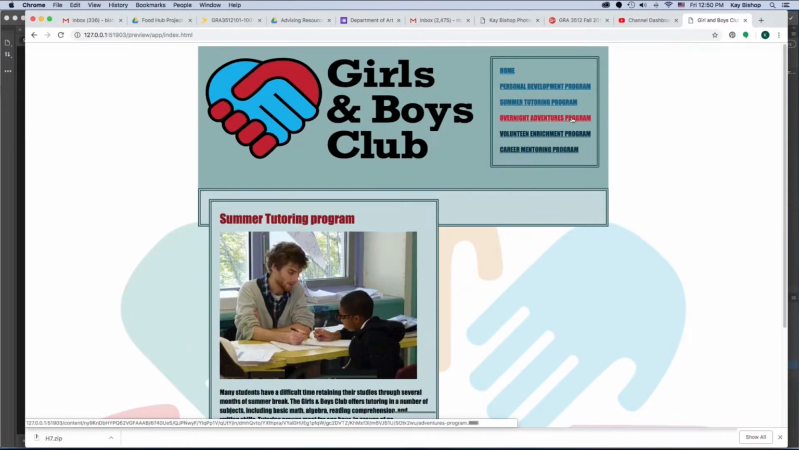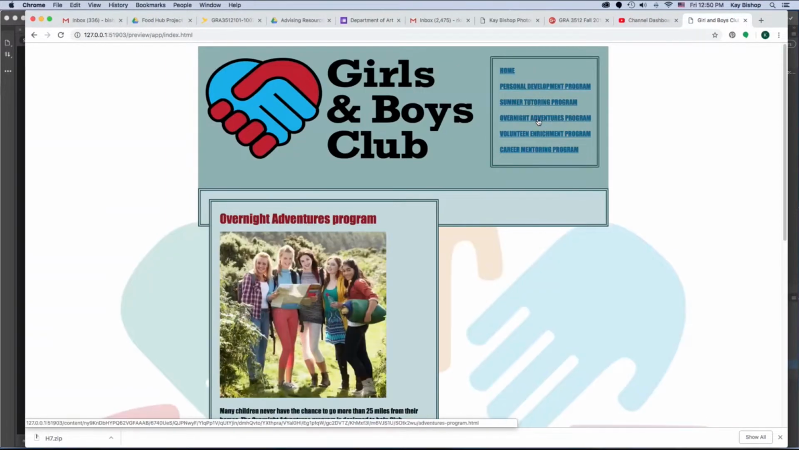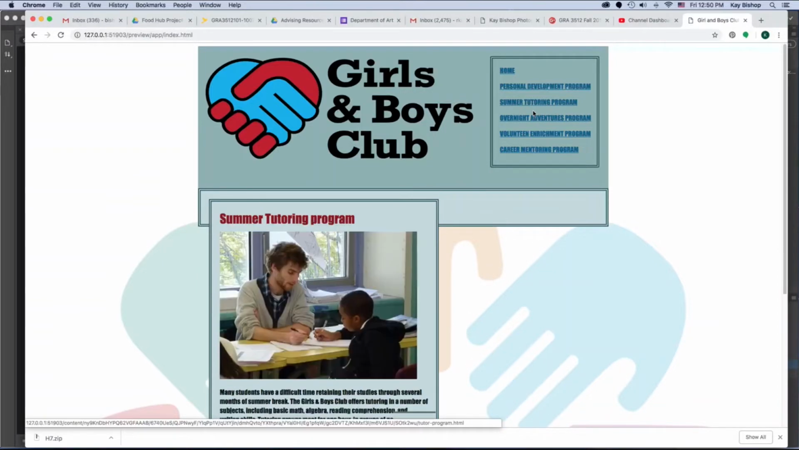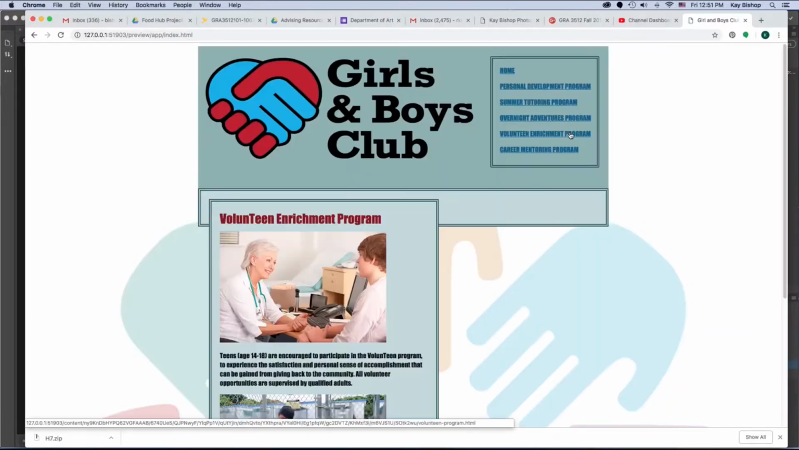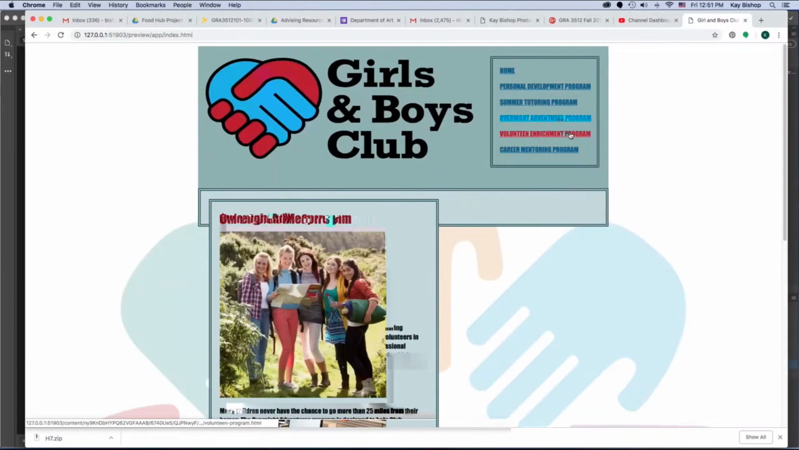So each page uses the same template. So each page has the same template design, the same colors, the same header, the same box areas, but the content changes. So each page has new content, and all the text is the text that is provided.